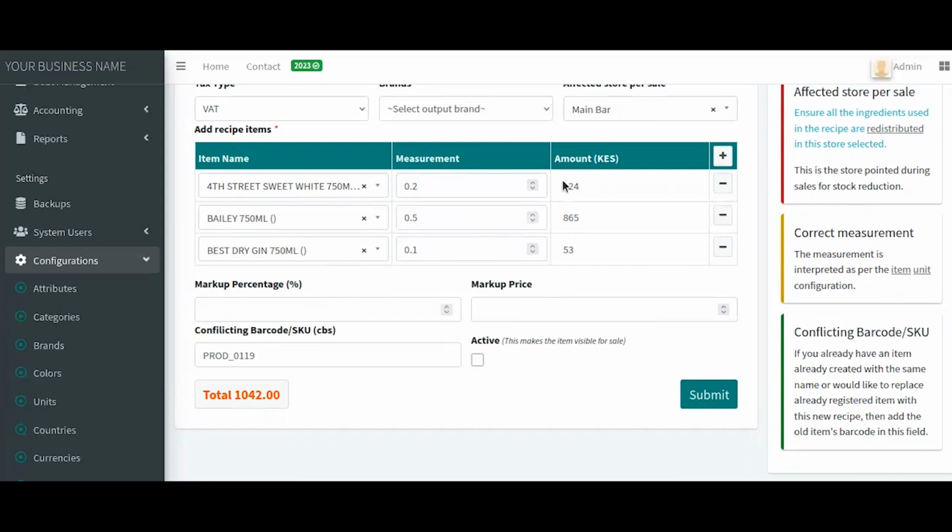So this calculates by adding 124, 865 and 53, which should be the cost of the raw materials, totaling 1,042 shillings. So we have got this particular section: mark price, markup percentage, and markup price. If I want to add a markup price, I can statically define it here and say I want to sell this particular recipe item at 2,000.